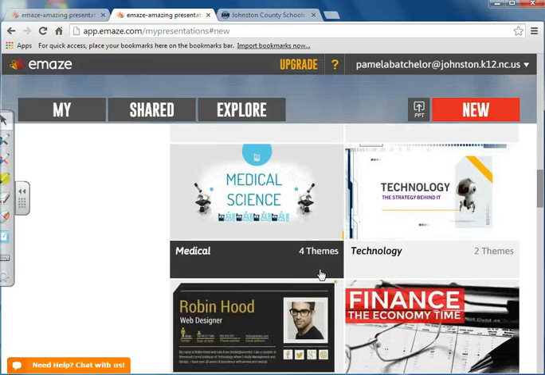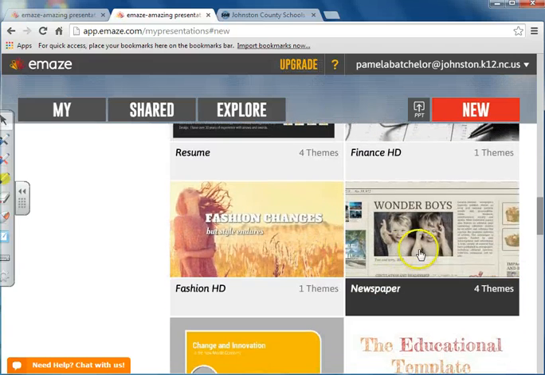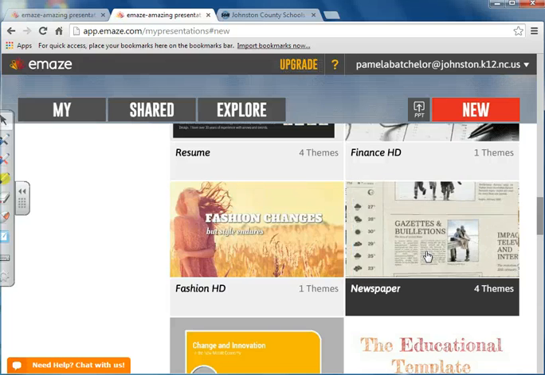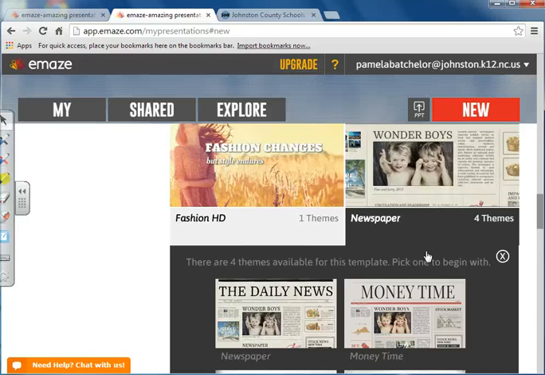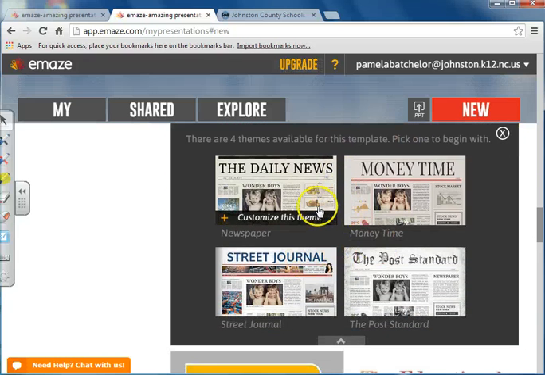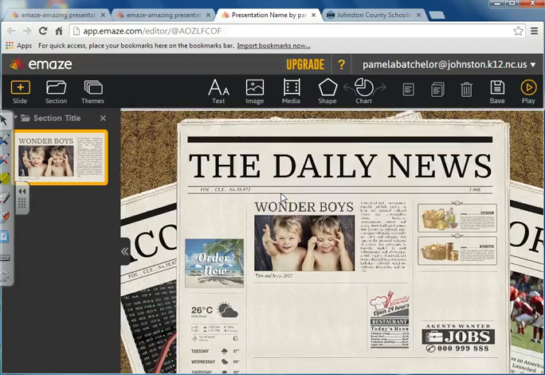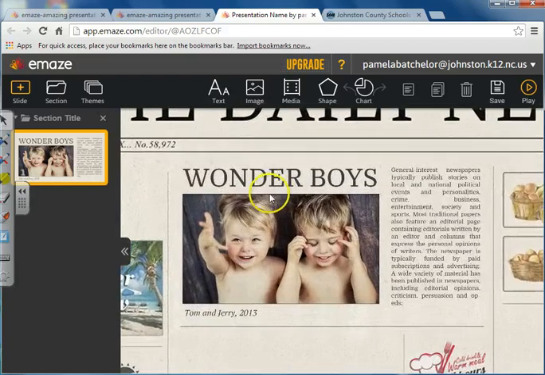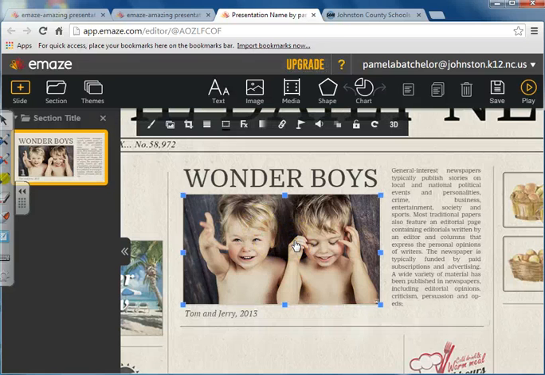I'm a social studies geek, so one of my favorite things is the newspaper. That's one I'm going to click on to start a new presentation, and within it there are 4 different themes within the template. So I'm going to go ahead and click on one, and your presentation starts with just one slide, and you can click on any part. It's going to start with some random filler, but you can click on any part.